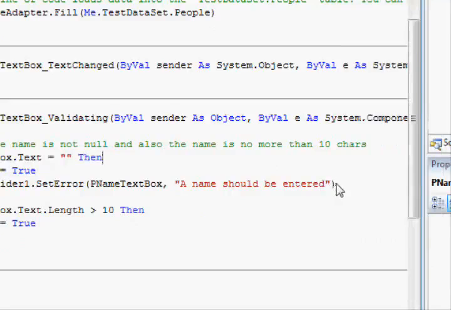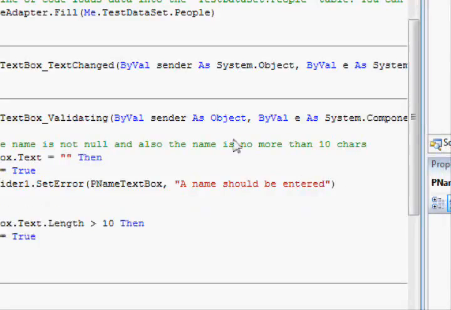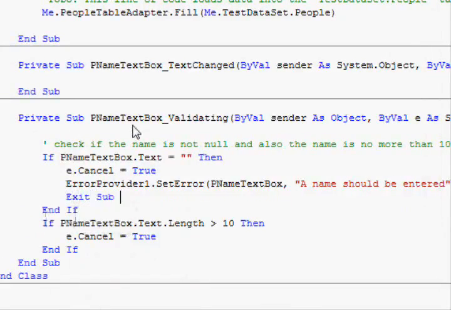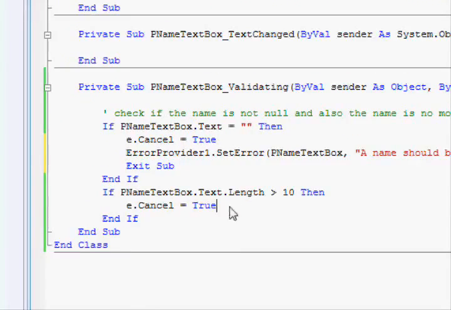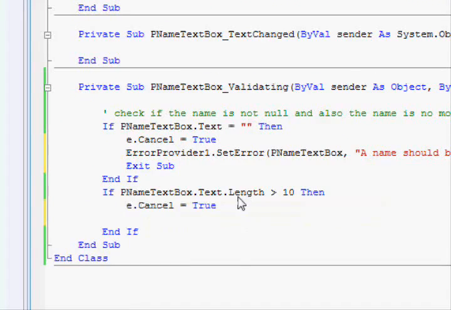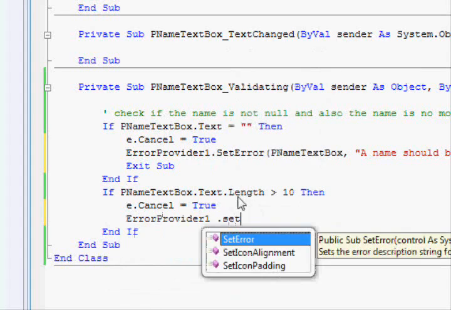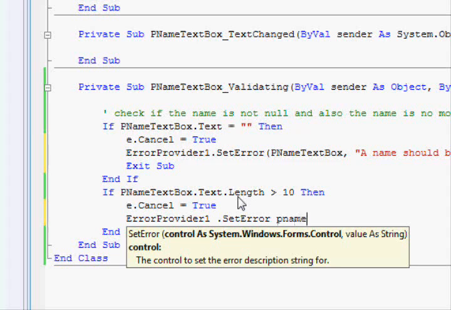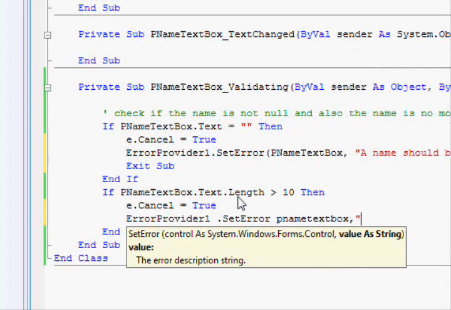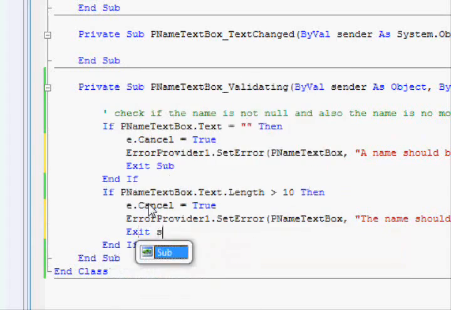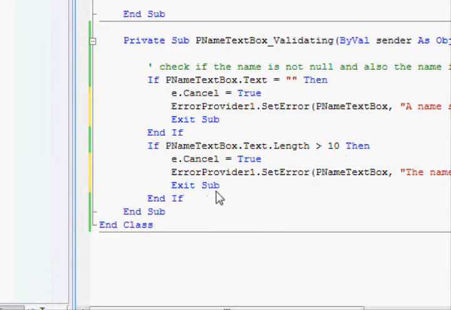Now the other one, and after that Exit Sub. Okay, I want to exit the subroutine. And now also ErrorProvider1.SetError on the name text box: the name should not exceed 10 chars. It's as simple as that. And finally Exit Sub.